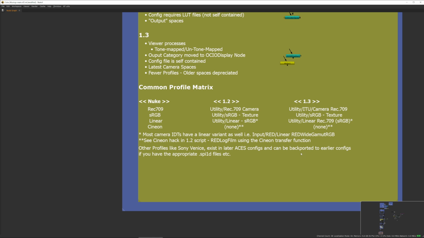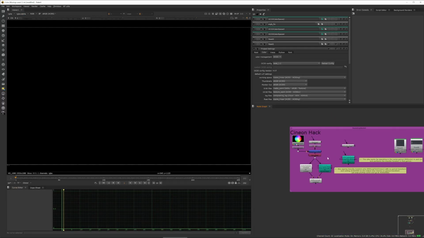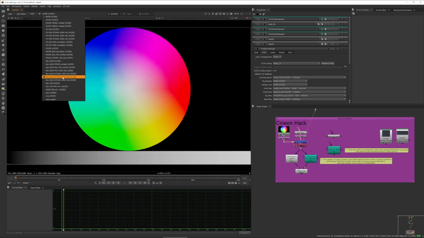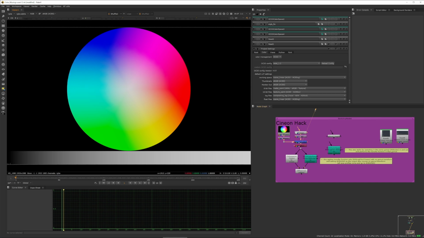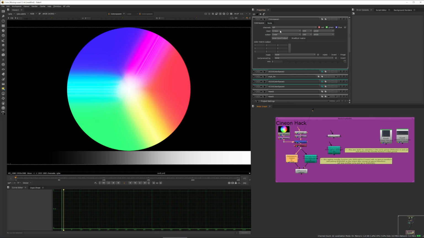So there's a couple different ways you can approach Cineon. I have a quick Cineon hack here. Say we have some source imagery and we're just looking at tone, tone mapped. You can use a color space node. That still exists no matter what ACES flavor you're in, and it has Cineon as a transfer space.